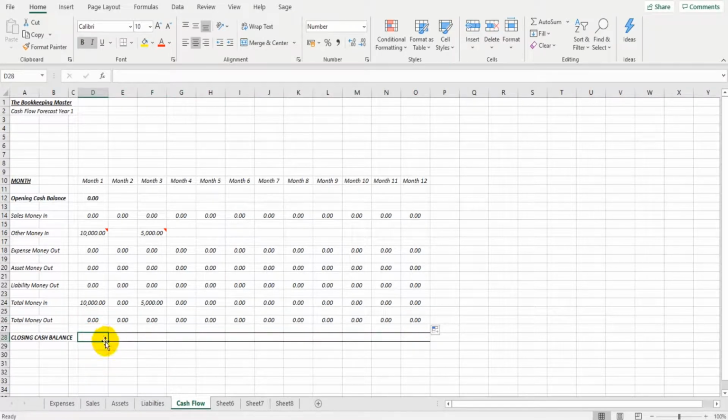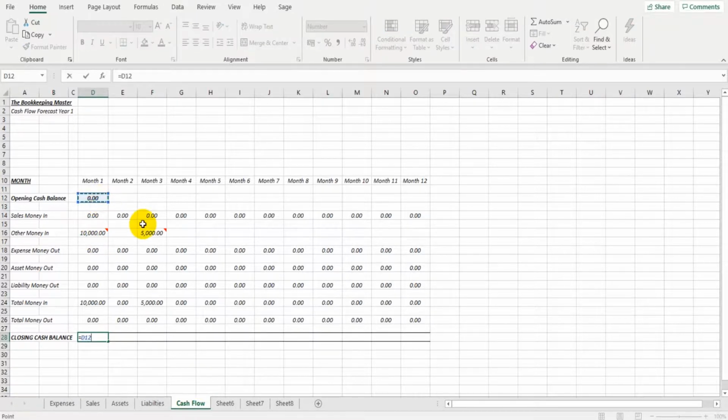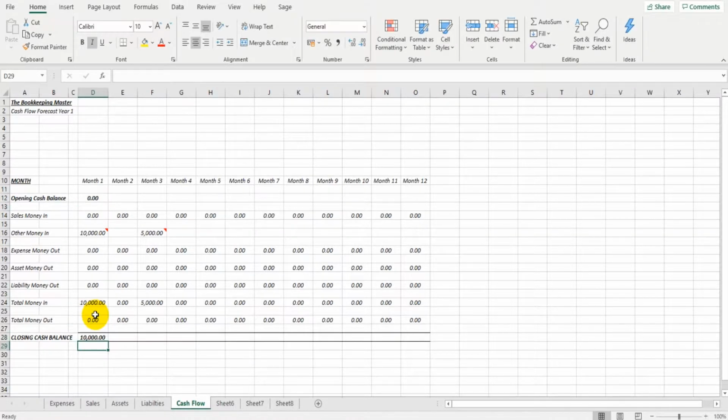Now our closing cash balance, the formula is going to be the opening balance plus any money in, so total money in, minus any money out. So if you think of the bank balance, it's simply money left over from the previous period plus any money in minus any money out gives you the new bank balance. So we click enter.